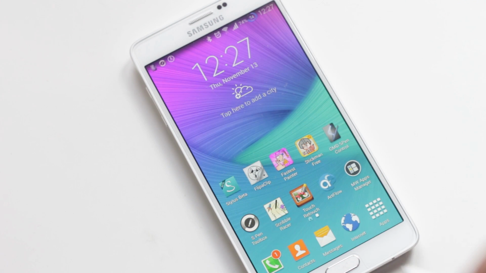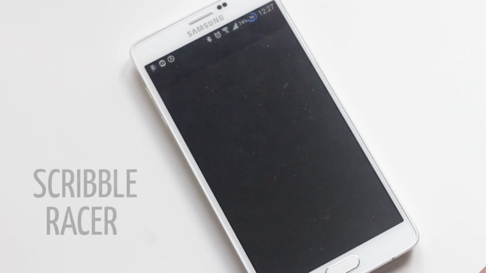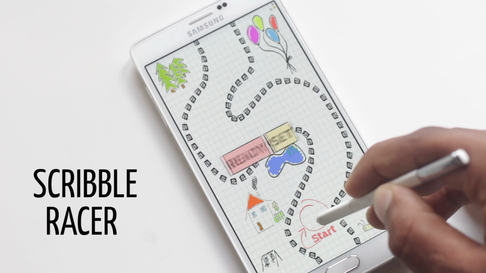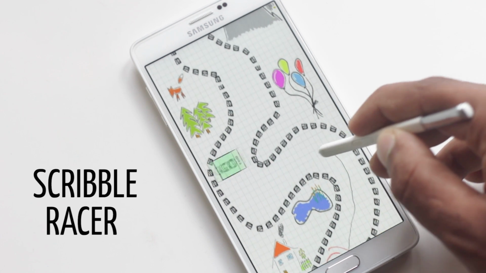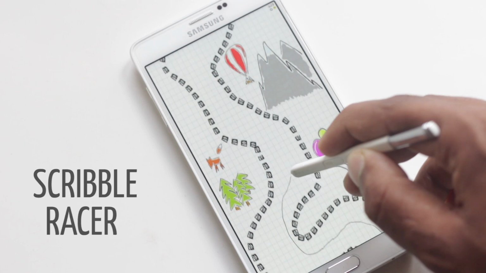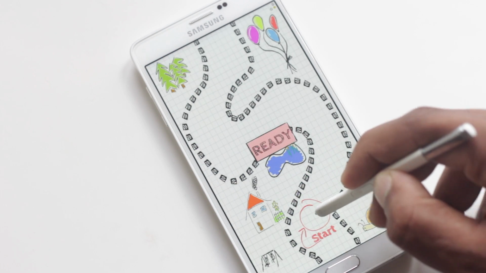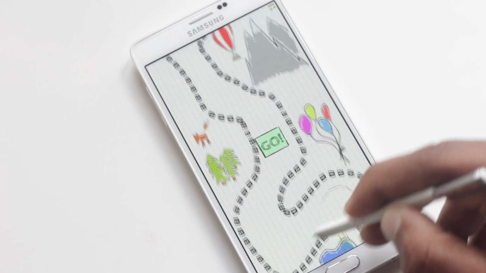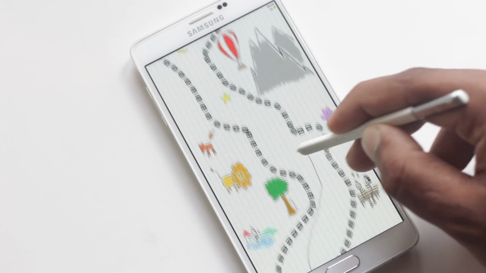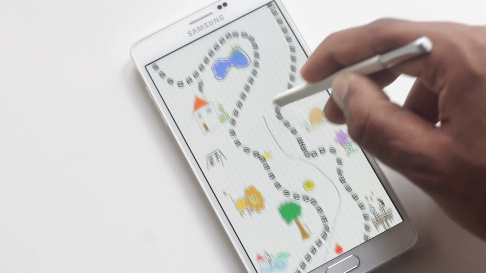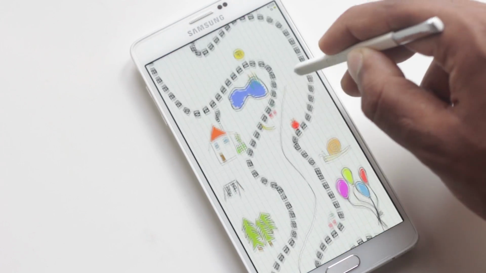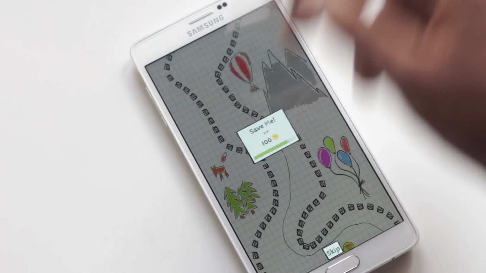Next application on the list is a game called Scribble Racer, which was developed mainly to play with a stylus. You need to follow the path, avoiding collisions with borders and collecting coins. There are three different levels in this game, and this game is very fun to play and addictive. So if you are a Note user, you should definitely try this game.